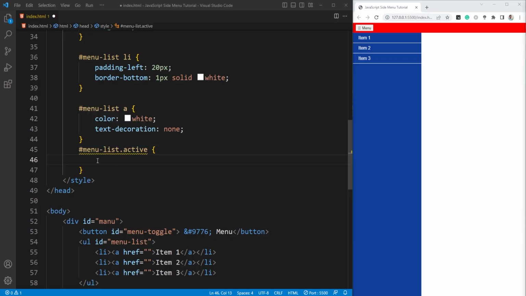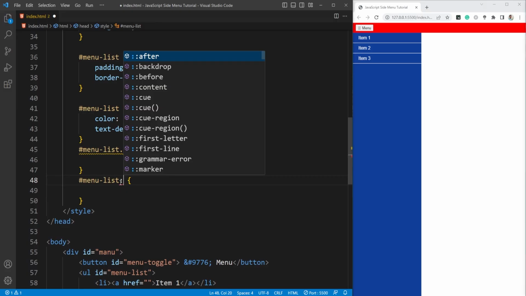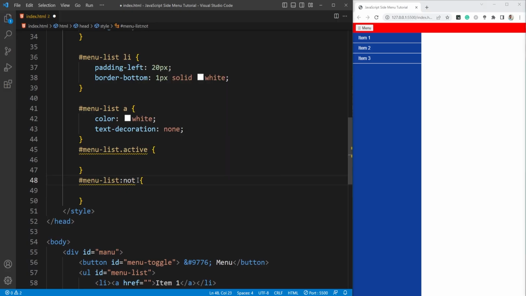And also we need to create the selector for when we remove the active class. So I'm going to duplicate this section, and here I'm going to use menuList, and I'm going to use the pseudo-class :not. Then inside the round braces, I'm going to pass the class name, which is active. So here we create two different selectors: menuList with active class and menuList with not active class.